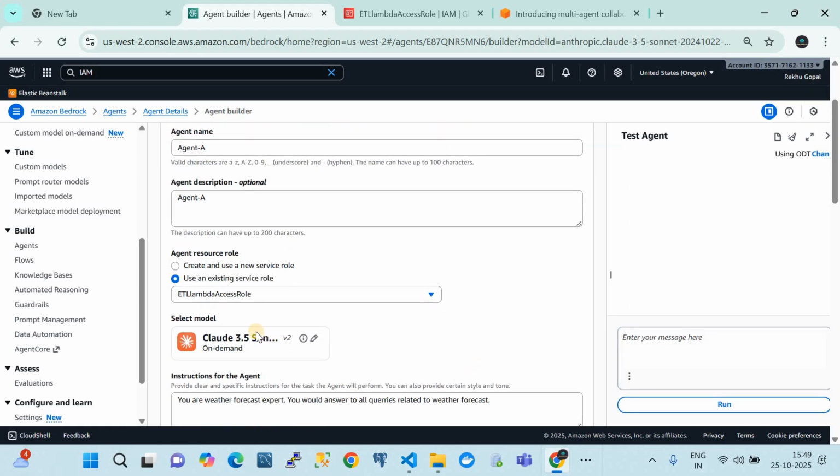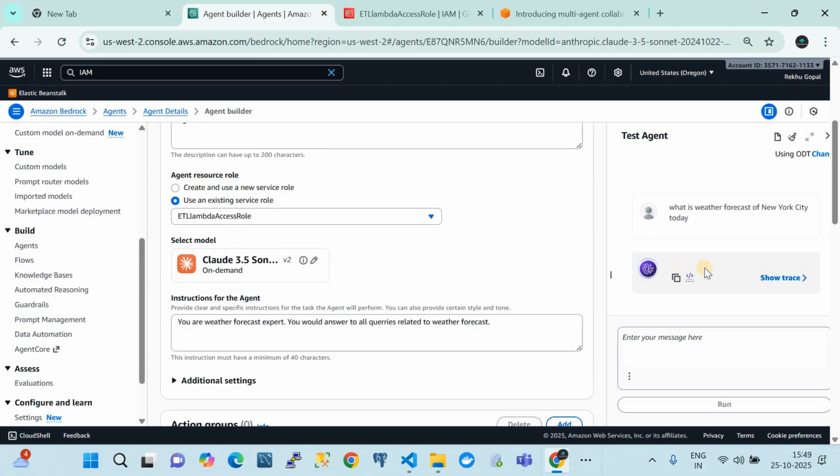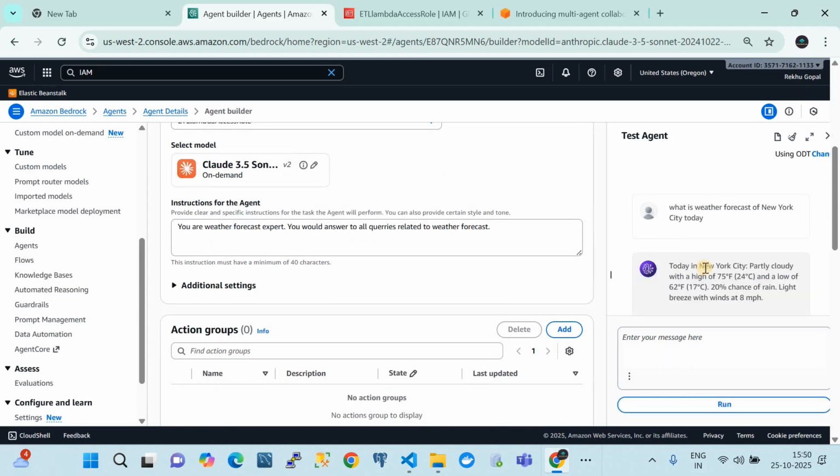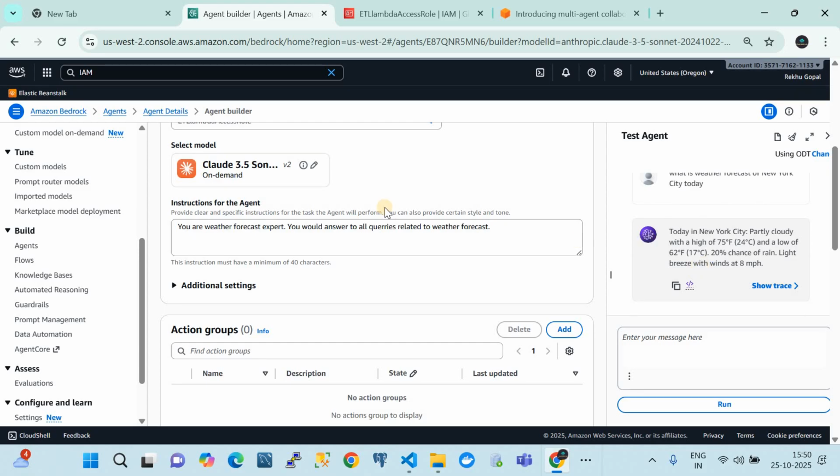Remember that earlier we were using the Amazon one. Now we are using Claude. So I'll just ask a question: what is the weather forecast of New York City today? Let's see if this responds to this particular query. And then yeah, here you go. So looks like Claude seems to be doing its job. So we are good with it, right?